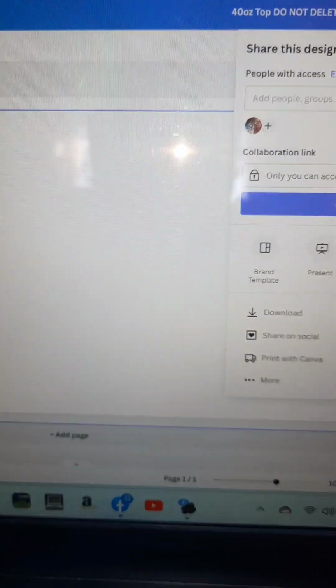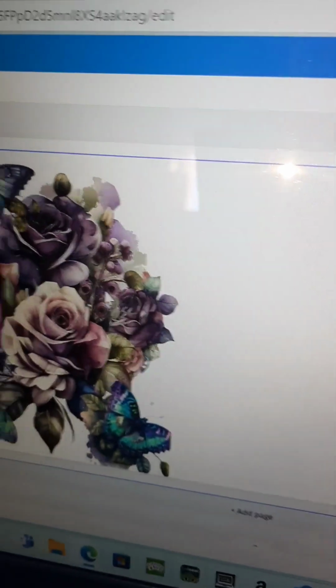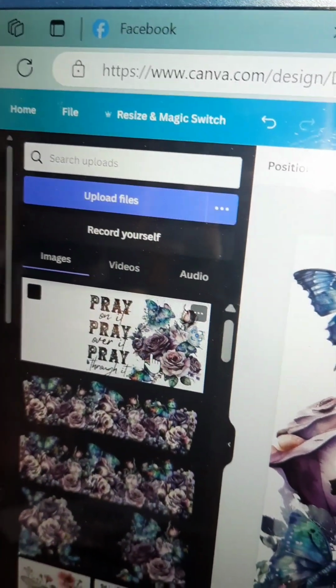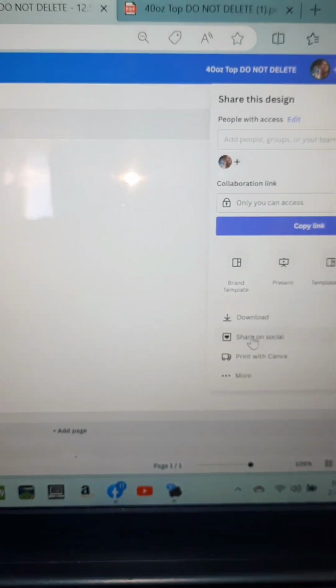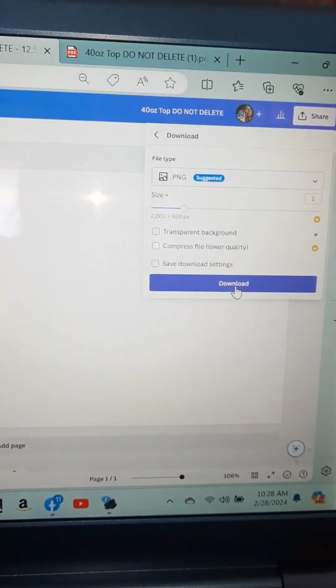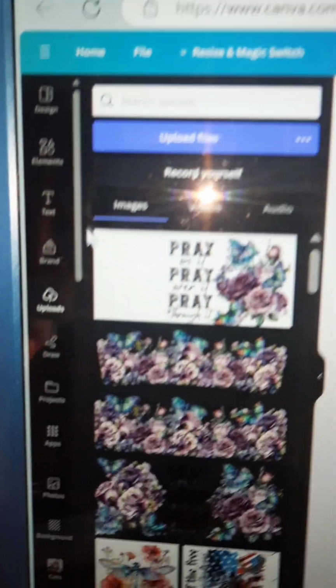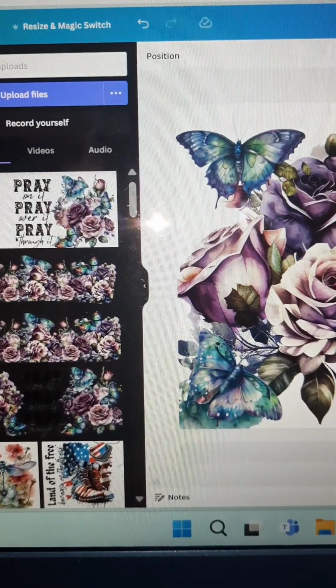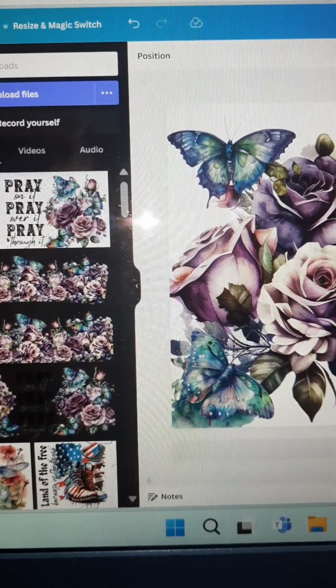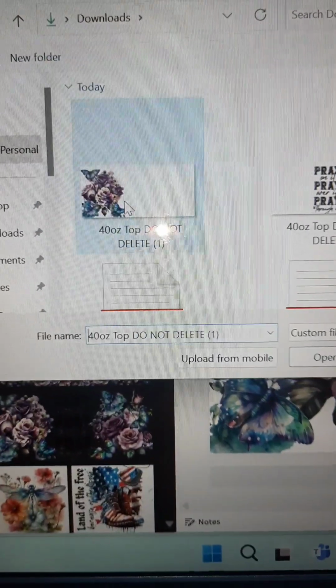We don't have to do a PDF, or we don't have to do a PNG unless you want to upload it into CANVA to save it, which I will. I'll go ahead and download it as a PNG. So if I ever want to do this and I'm out of my bigger paper, let me go over here and get it. I'm going to upload it. Let's go get it. There it is.